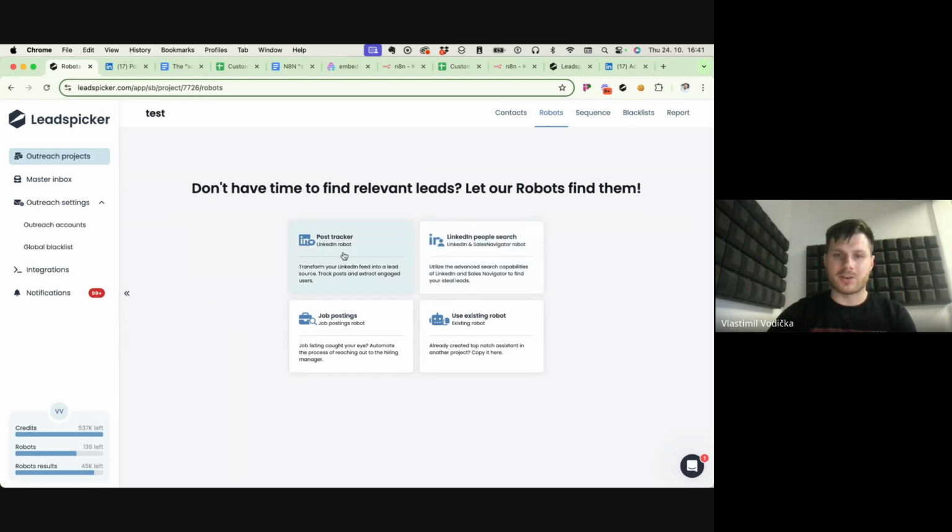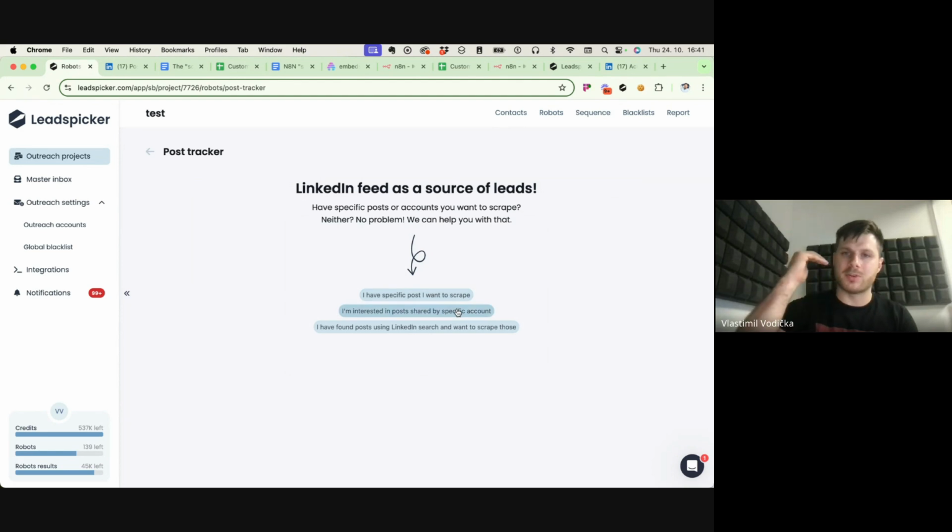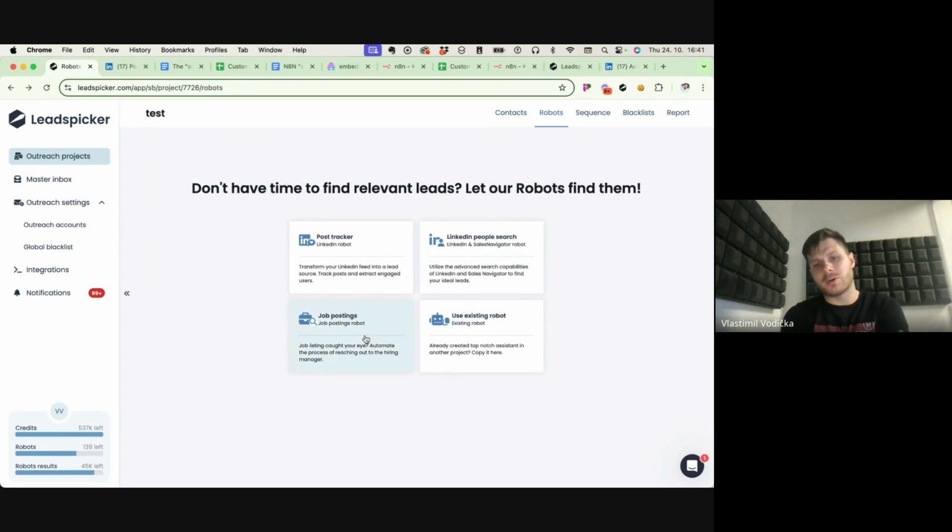We also have robots that can scrape different posts. So, for example, if you want to monitor a competitor and make leads out of the people who liked or commented on a post, that's also possible here. You can also scrape job portals, and reach out to anybody who is looking for some specific person, and you can use the information to personalize the message, etc.